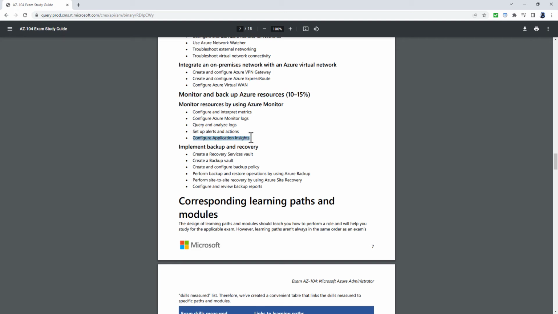And then in the final section, we've got monitor and backup Azure resources. And we've got two big changes. Configure Application Insights, well, that gets really expanded. Configure monitoring of VMs, storage accounts, and networks by using VM insights. It gets a lot more specific. And there is an additional one in implement backup and recovery: configure Azure Site Recovery for Azure resources.